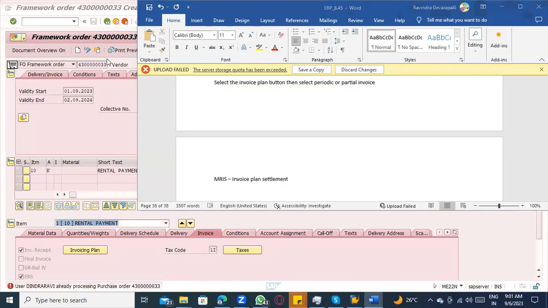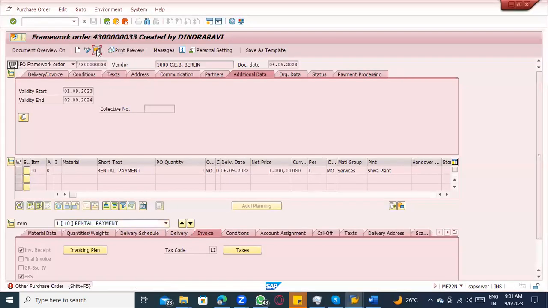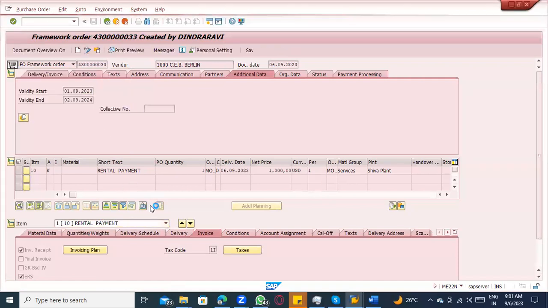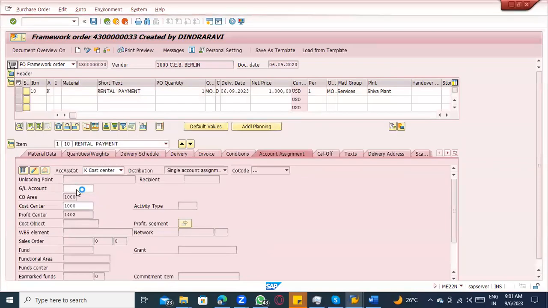I'll go back here. I'll go to MPO purchase order change. Then I'll go to the account assessment tab. Here the GL account is not there, so I'll just enter some GL account.